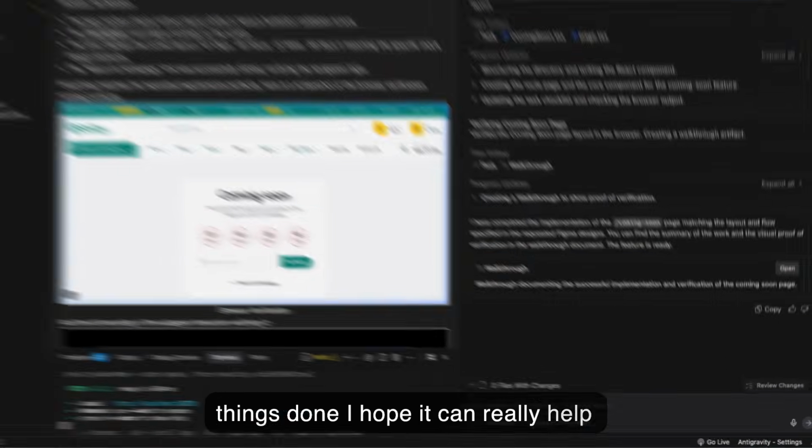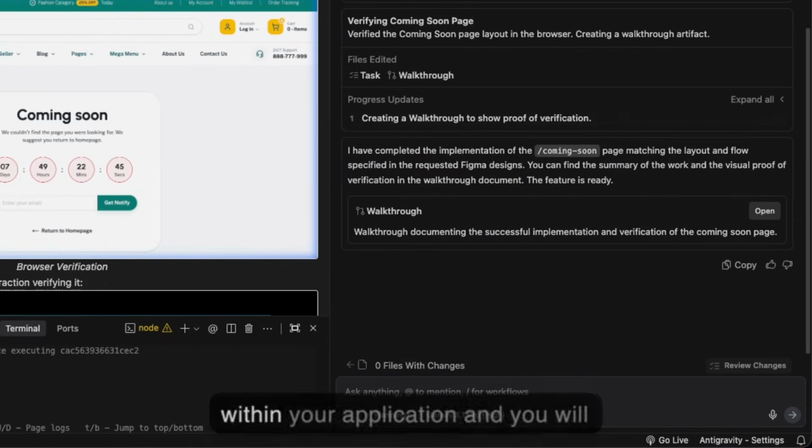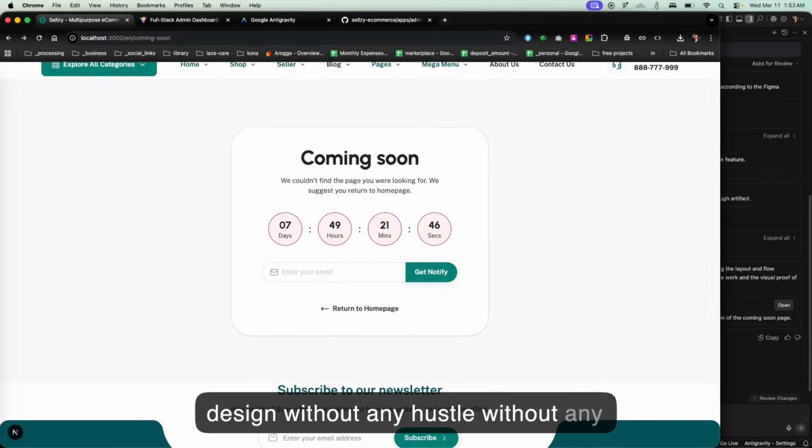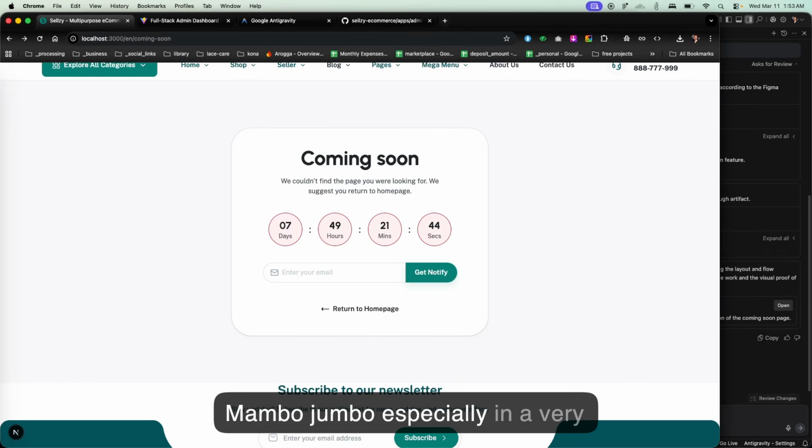I hope it can really help you to connect your Figma design within your application, and you will also be able to create such a good design without any hassle, without any mumbo jumbo, in a very, very easy way. So all the best.